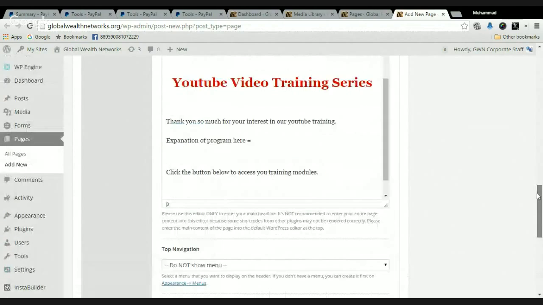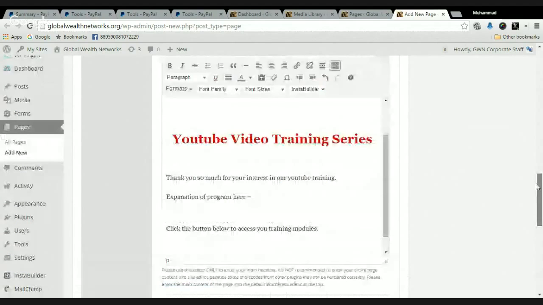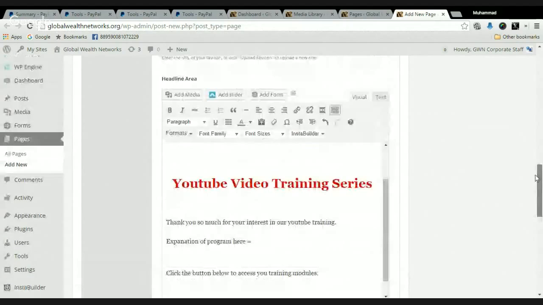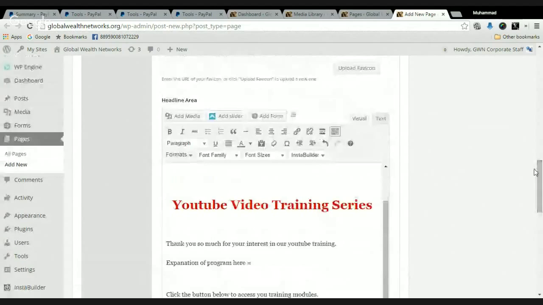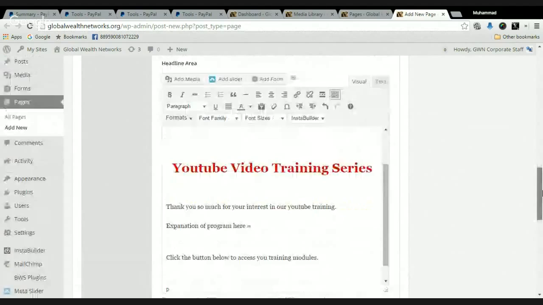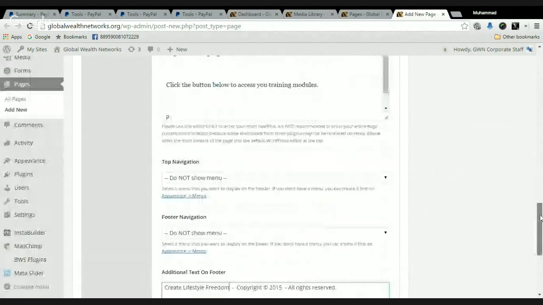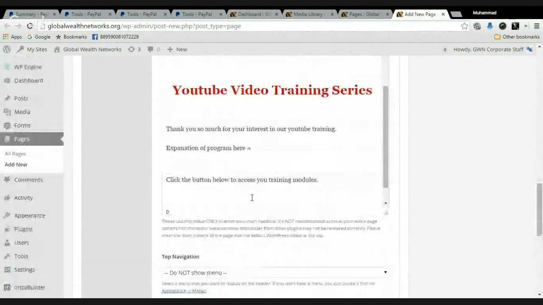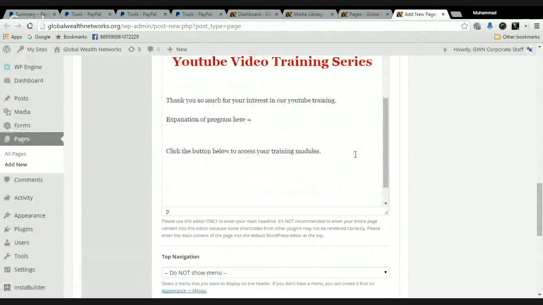So now, just a few more things. I've composed this so far in visual, and we're going to keep composing in visual. Now I need to add a button. So let me go and grab a button, because I said click the button below to access your training videos. And so now I need to add some space below. So I've got space here. I'm going to put a button right in here.